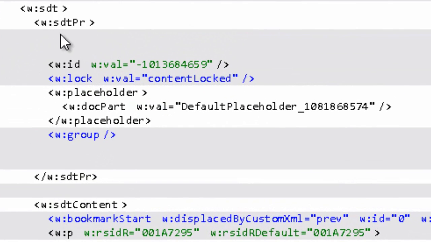And this content control has its ID, and it has this interesting element here, this w:lock element with the value of content locked. And it's got a placeholder, that doesn't really matter. And it's got this other interesting element that says w:group. And this is the element that gives us our interesting behavior. Other than that, everything else in the other document is as it was.